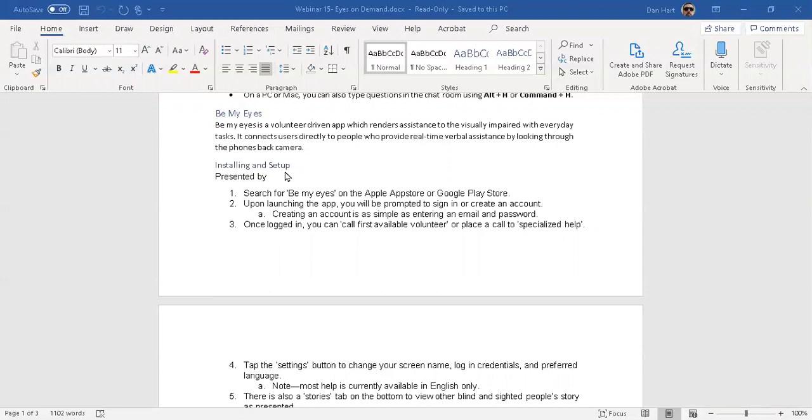Here are your two tabs down here: you have your home tab and your stories tab. We'll talk a little bit about that later. That's really some interesting stuff, because the stories tab looks at other people's usage of the app. It looks at other blind people around the world who have used this application and who have done things with it, professionally or as hobbyists.